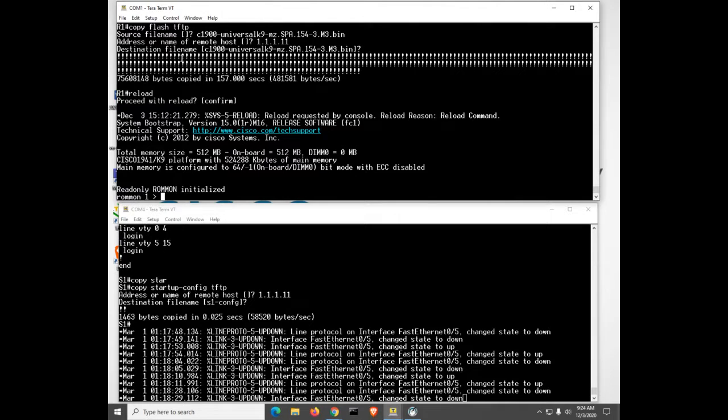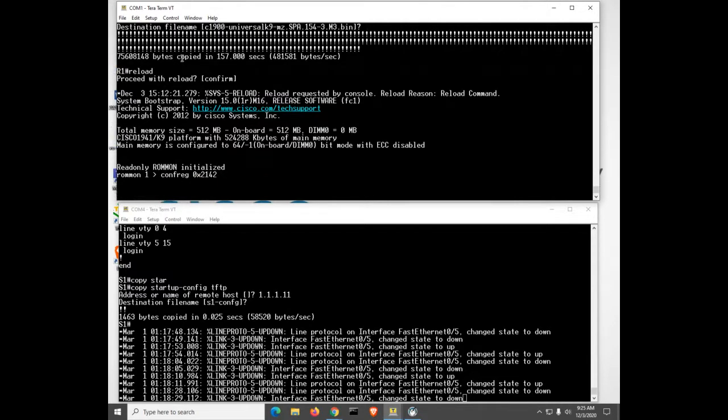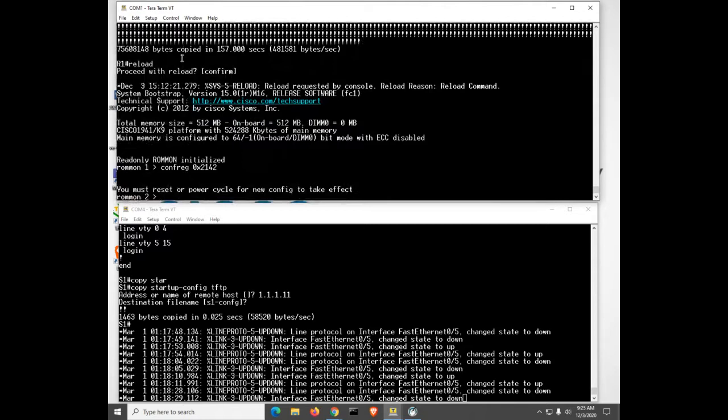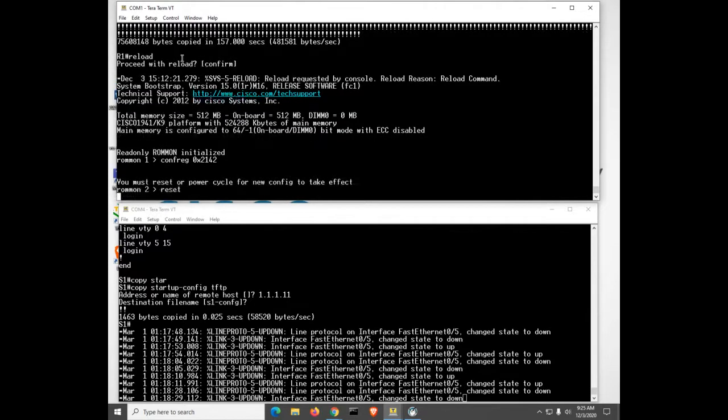So what I have done is I've interrupted that process, and now I want to set that configuration register to 0x2142, which is a special value. And when the router boots up again, it will boot up, but it will ignore the existing startup configuration file, which I do not want it to load because it contains the passwords I do not know. So I'll type the command reset. Reset. And I will not interrupt it.